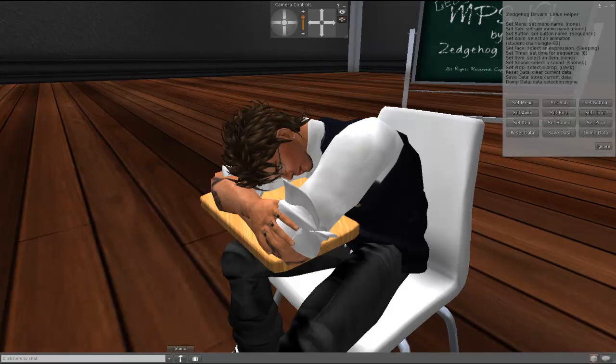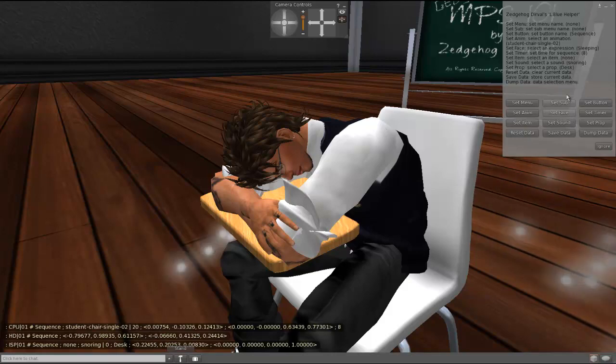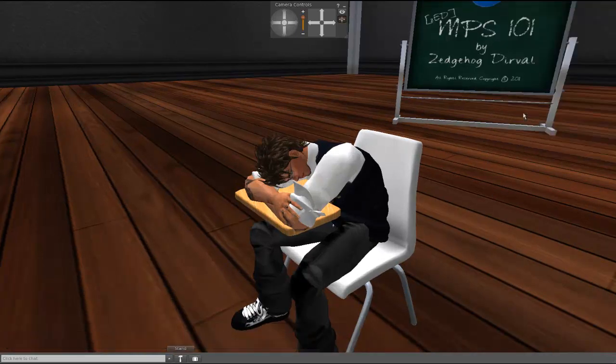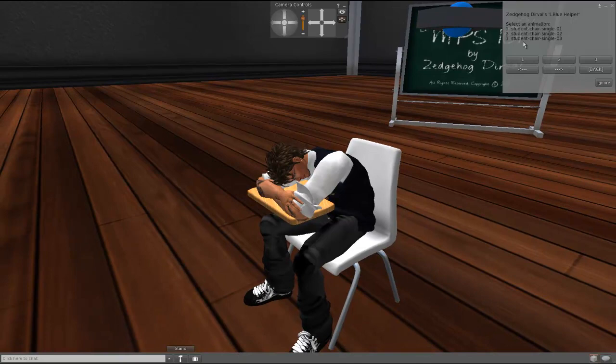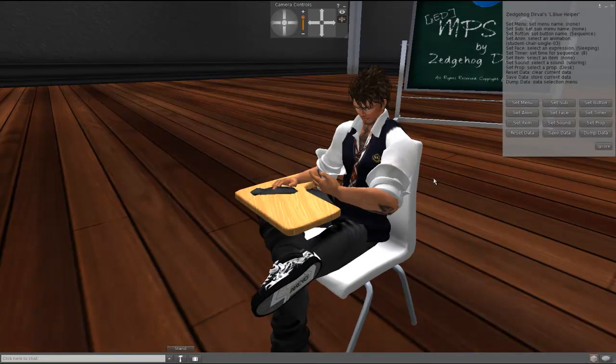Alright, so I'm just going to check over my data here and make sure that it's alright, and I'm pretty happy with that. I'm happy with my camera position. I can click save data. Alright, now that that's dumped to chat, I'm just going to hit the set animation, and I'm going to change into the third one, which will be the reading part of the sequence. Now I don't want the prop there, don't want my face or sound.